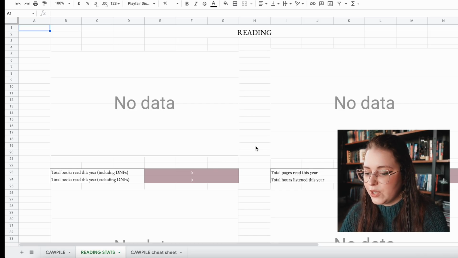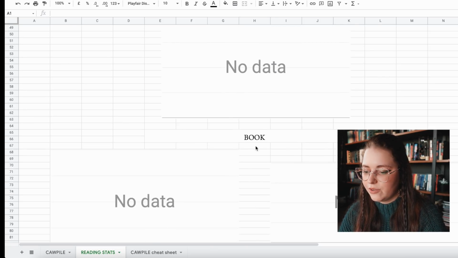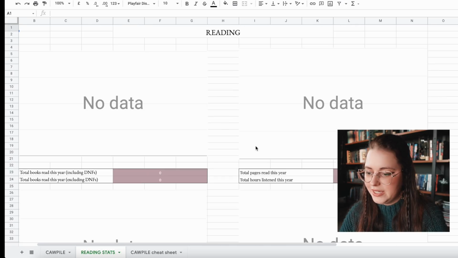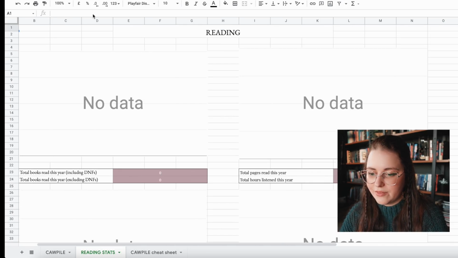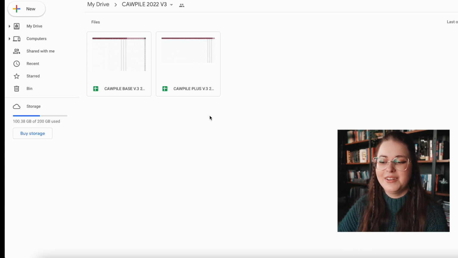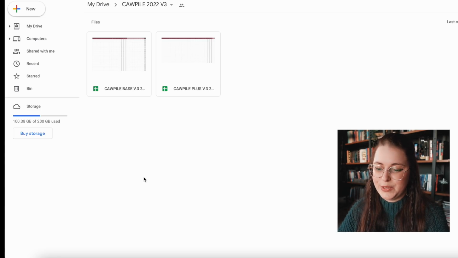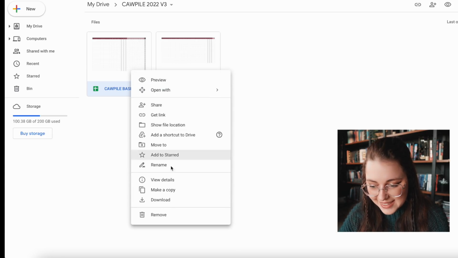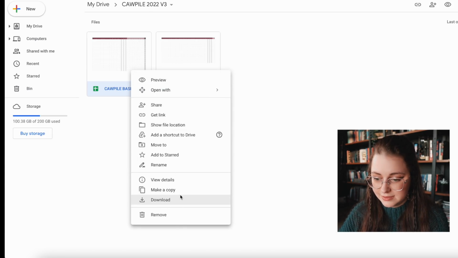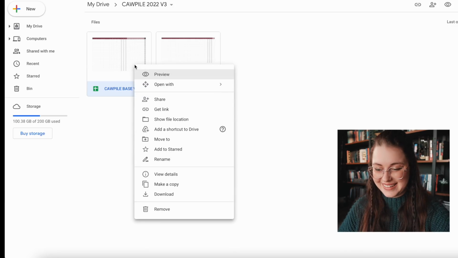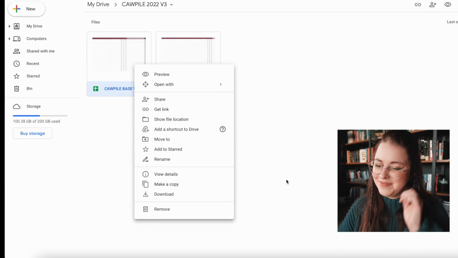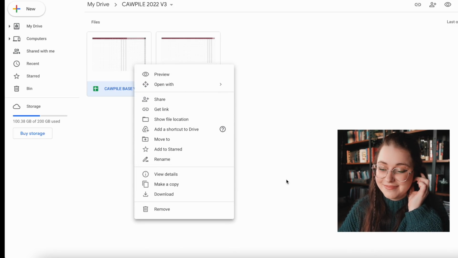That is the bare bones version. And if you go into the reading stats, that is all of the tables. Again, this is no data because it's an empty one, but that is it. That's the stats. I only left the relevant ones. So once again, when you open the link, this is what you should be able to see. Right click and make a copy. Not download, not going inside of the spreadsheet and trying typing it there. No. In here, right click and make a copy. Download doesn't work. Sorry to say.